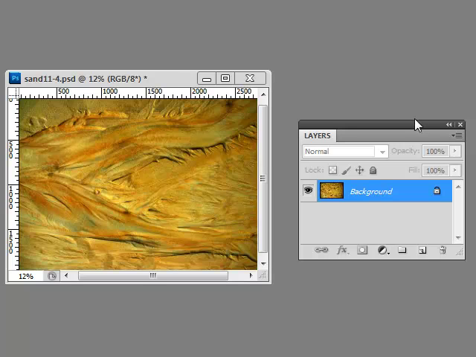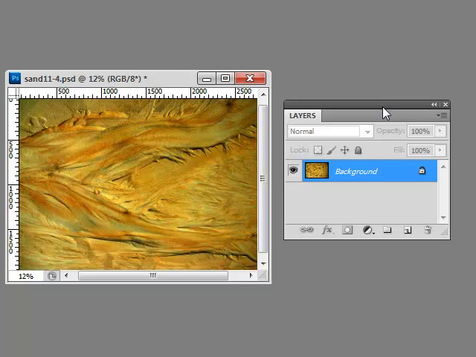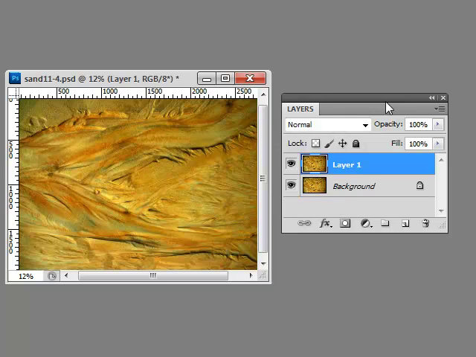Welcome to the Curves dialog box. An excellent way to do a lot of image adjustments, including contrast, and that's mostly what we're going to do on this image. Here's my image, and since I am going to be making some adjustments on this, the first thing I want to do is duplicate my background layer by pressing Control J or Command J on a Mac.